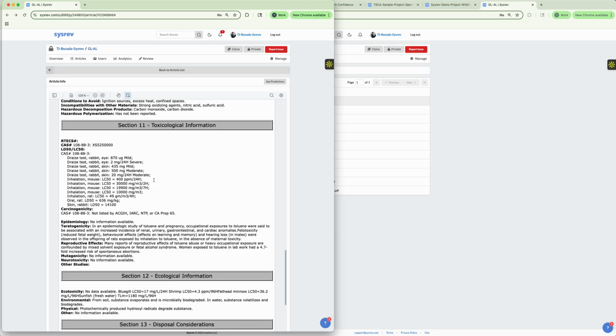And so here again, multiple sets of data. I have 5 DRAISE tests, a number of inhalation tests. They each have their own dose. They each have their own result. And me as a modeler, I need all of this information in order to have as much data as I can to train my model.